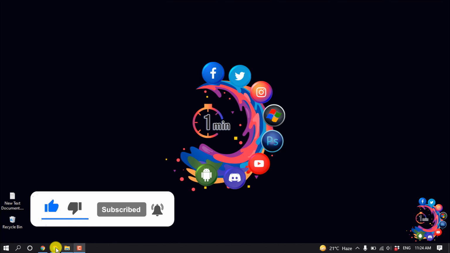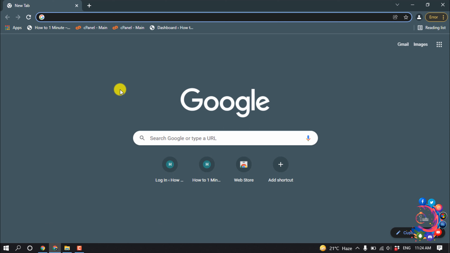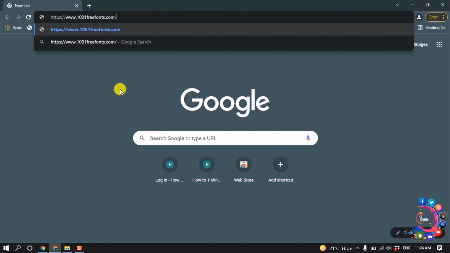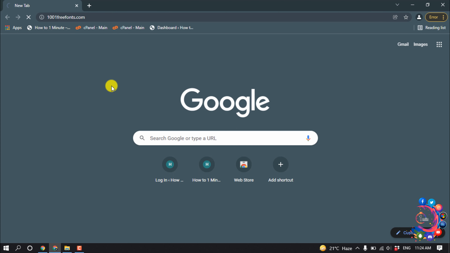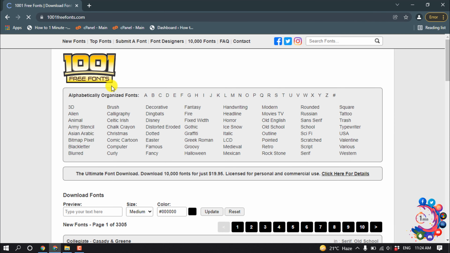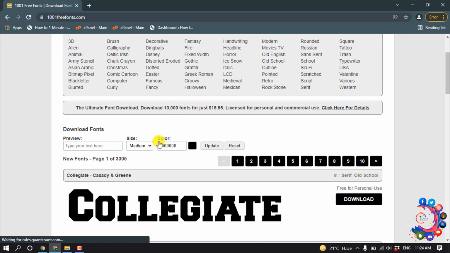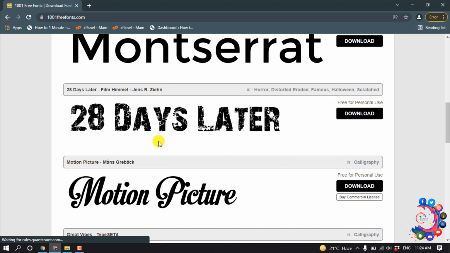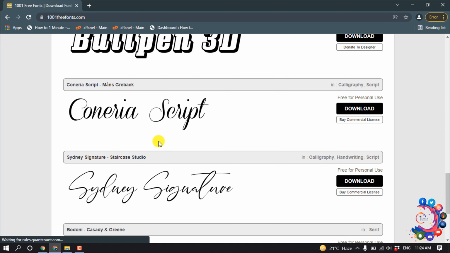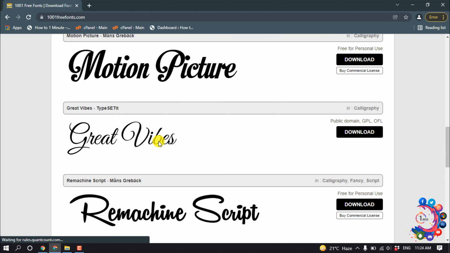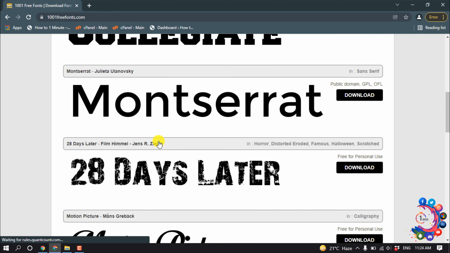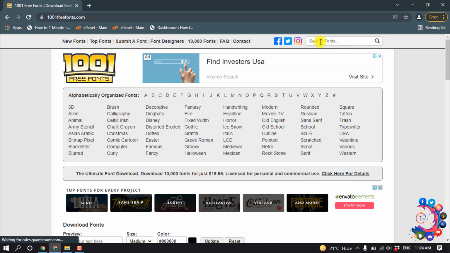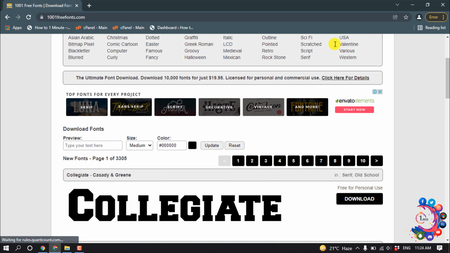So first of all, open your browser and open this website, 1001freefonts.com, and inside of this website here you'll find unlimited free fonts. And if you want to download a particular font, you can search the fonts here.